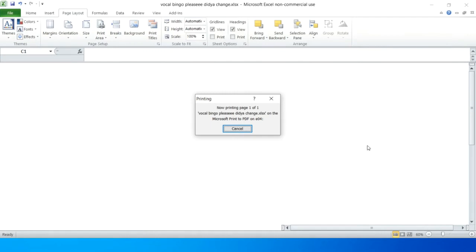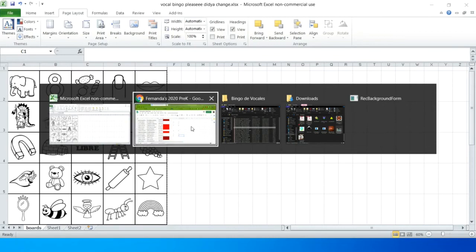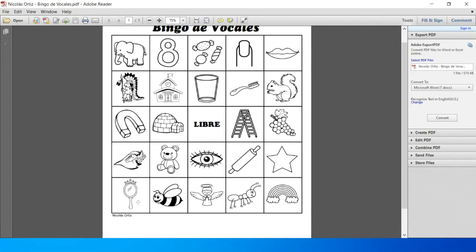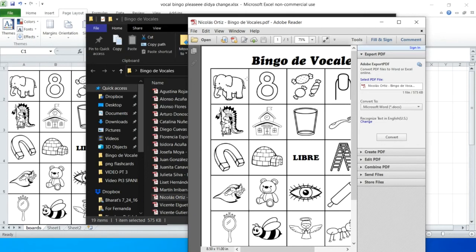Okay, so just to wrap up, I'll show you what Nicolas's file looks like. This is what his parents are going to receive. So here we've got the name at the bottom. As you can see, it faithfully reproduced the order of everything.